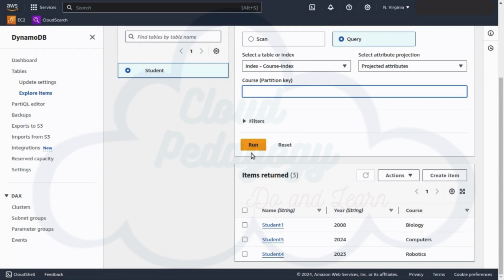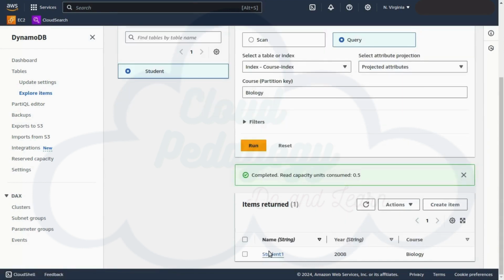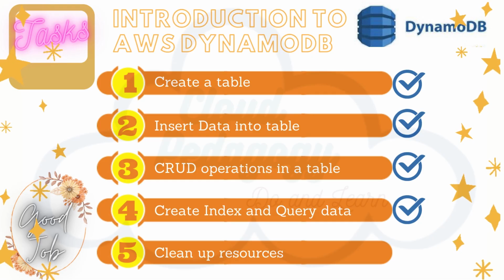Next thing, I am filtering data based on the course value here. I am entering Biology as a filter value. When I run the query, I see only one record. Let's try with the other course filter, Robotics. Again, we got only one record. Basically, querying data from an index is just like querying data from a table. So, good job. You have successfully created the index and queried the data.